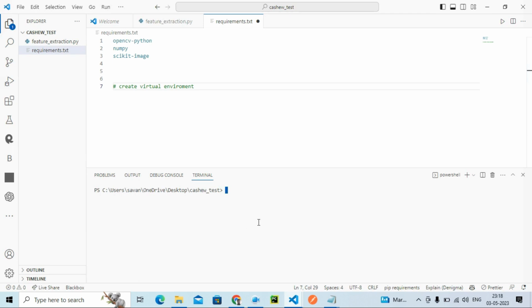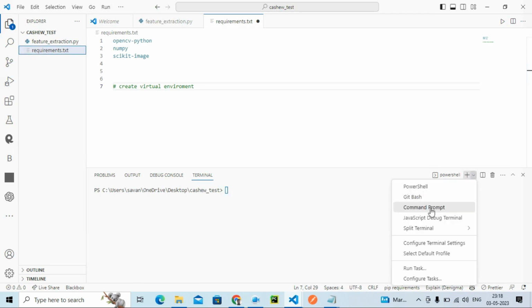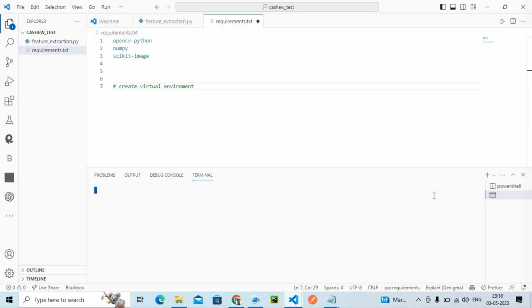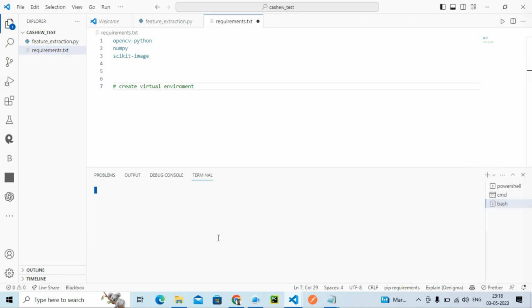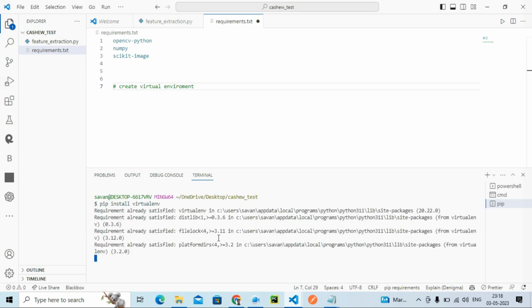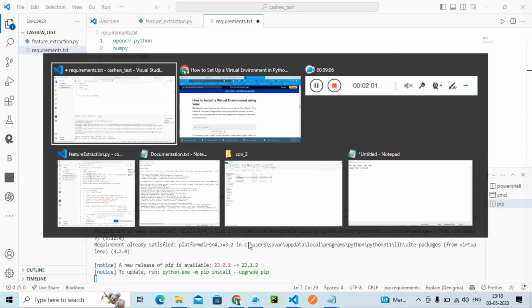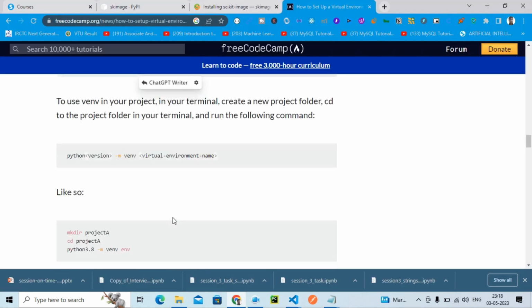What you have to do is change it to Git Bash or Command Prompt or anything else. If you like, Git Bash is the best choice, so choose that wisely. pip install virtualenv, so it will install. I guess I have already installed it. First and foremost, we have to create a virtual environment.